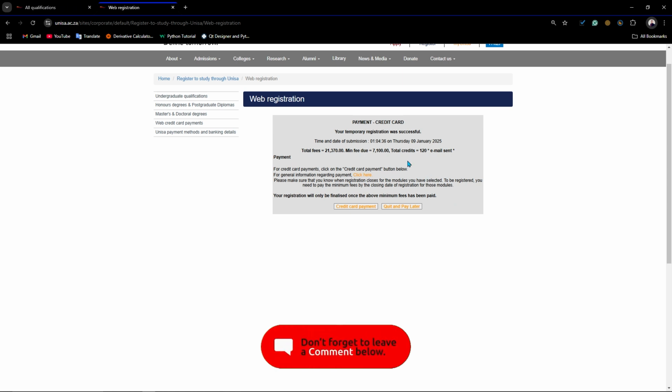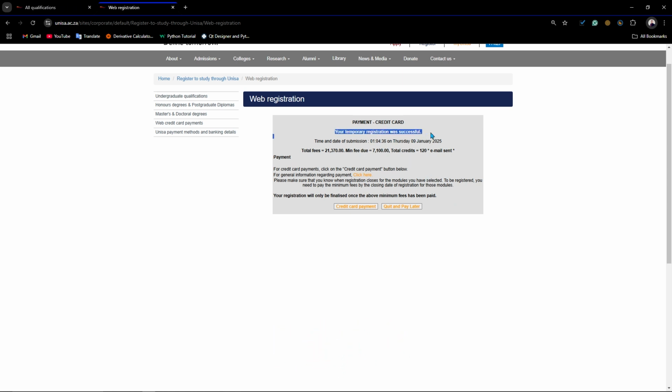So in this case, the temporal submission was successful because the credit is enough or something like that. We have selected everything. Luckily for this one, it also shows the total fees and the minimum due. That means in order to register this year, they need to pay 7.1, for example, so there are no errors or something like that.